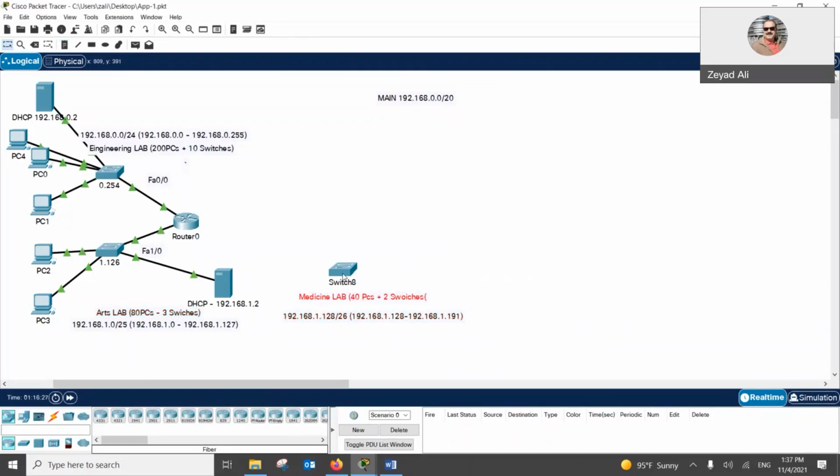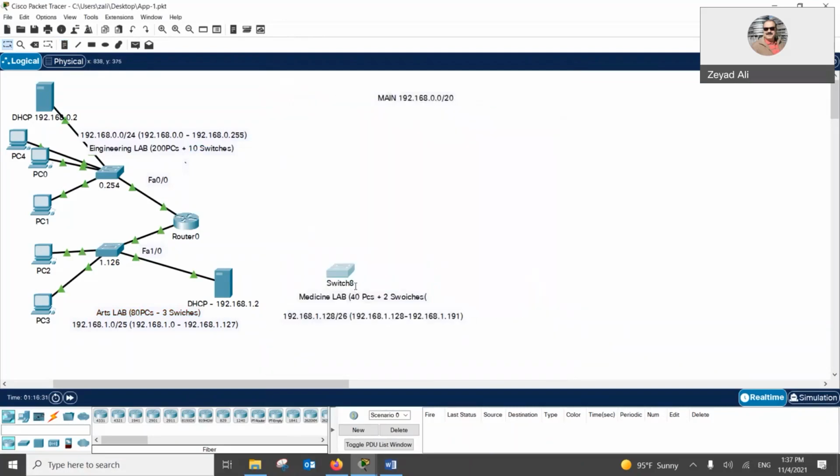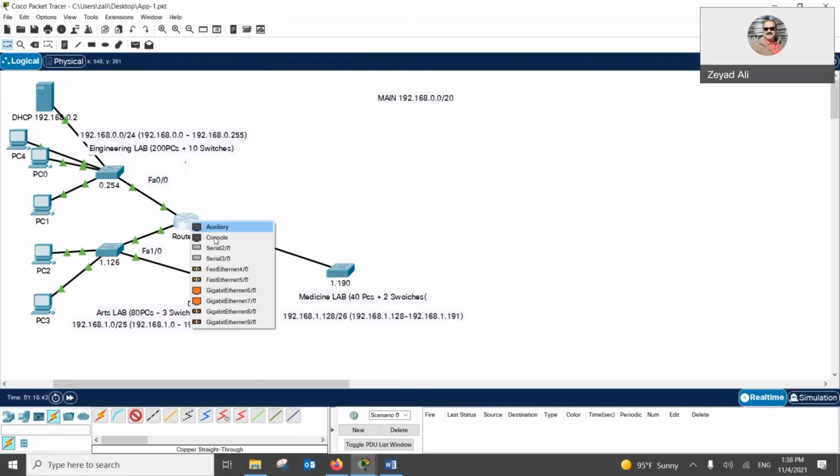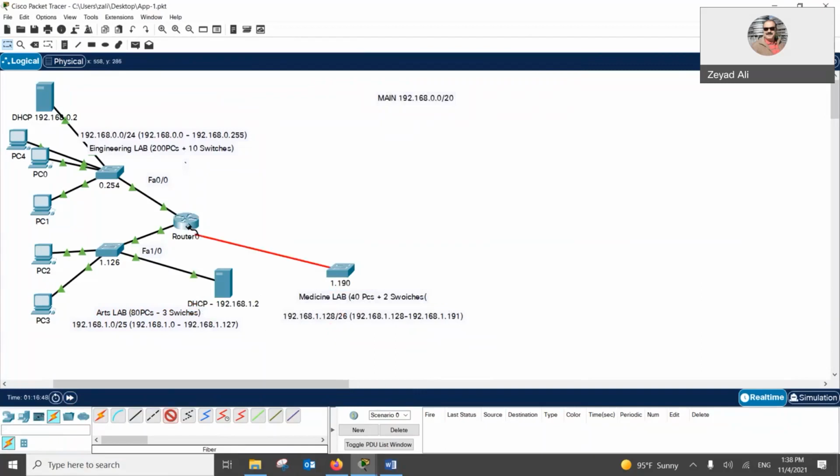So now let's make sure we have enough things. Okay, this is our third LAN. What's the last address in this network? 190, right? So this will be 1.190 connected to the router. I honestly don't know what, I'll try copper. I have copper here, but I don't have copper on the router. So I'll use fiber, which is, I'll use fast Ethernet 4.1 and fast Ethernet 4.0. So what I know now is the medicine lab is connected to FA 4.0.